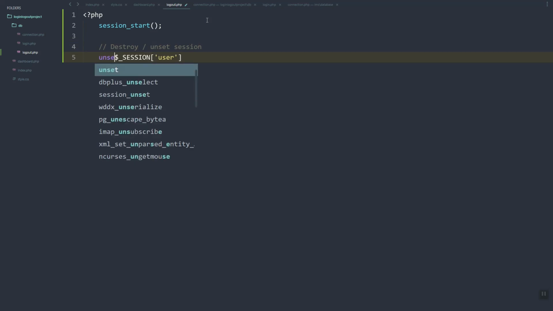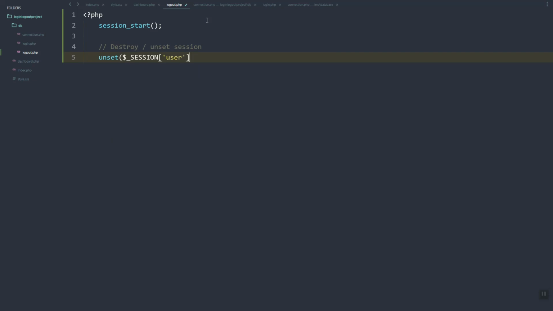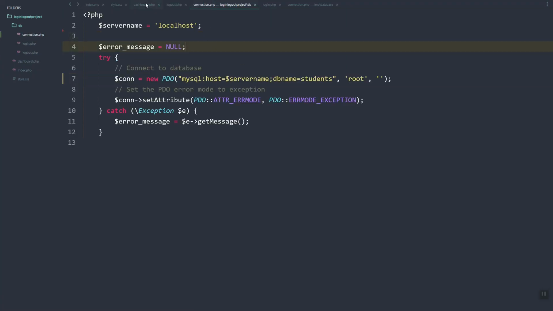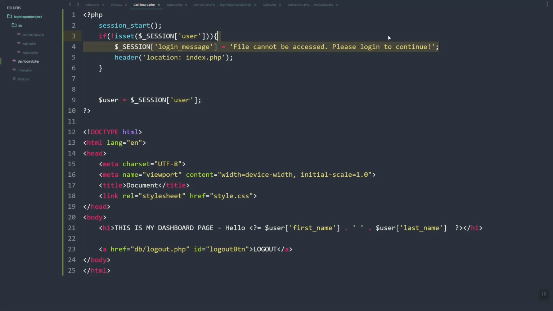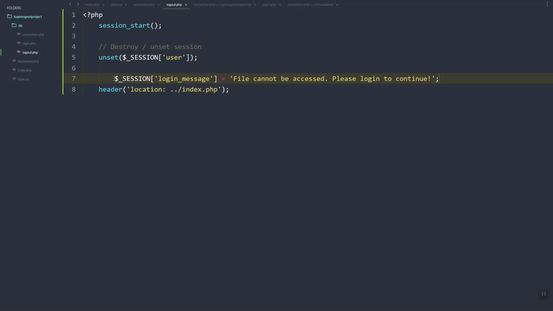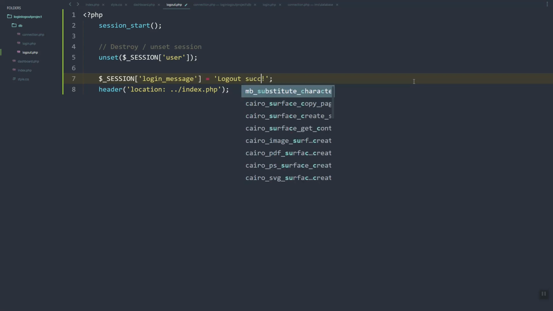Here, unset user, then we can now redirect or set the location to index.php, and we can also add that error or the login message: user logout successfully.